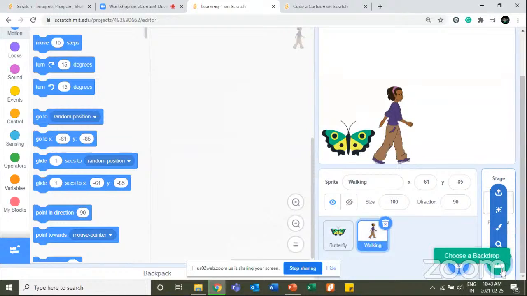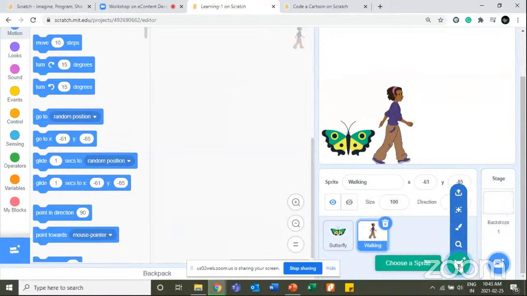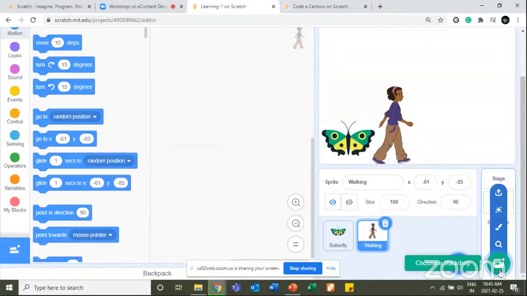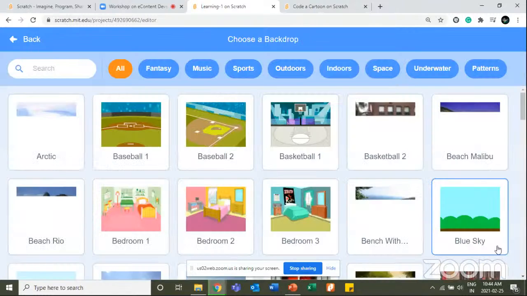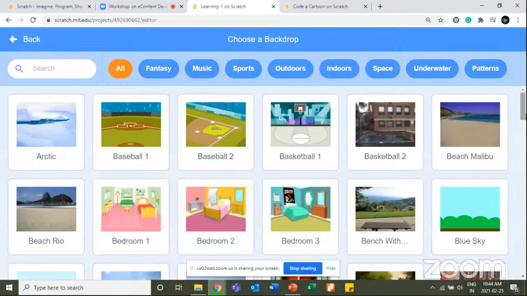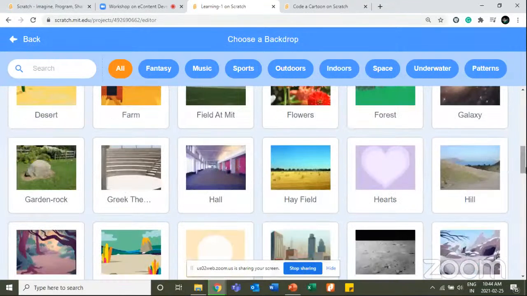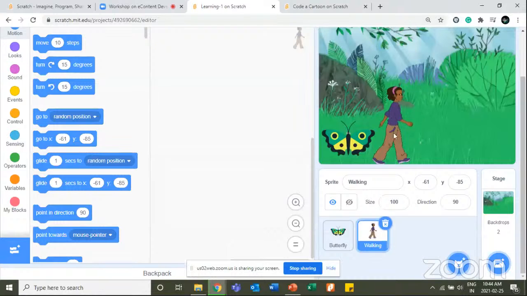Just click here, choose a background. These are placed side by side. First one is to choose a sprite. Second one is to choose a background. The same option, choose a background. Click on any one background that you want from here. I'll go ahead with forest.